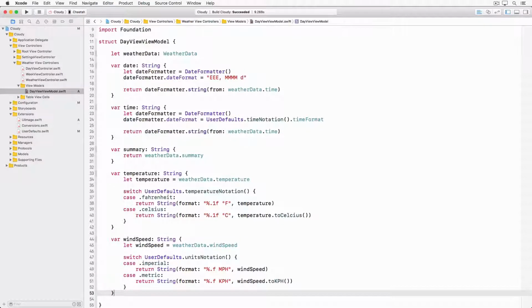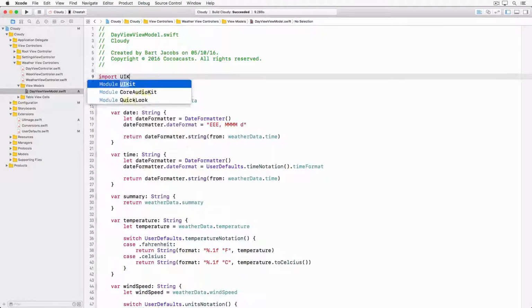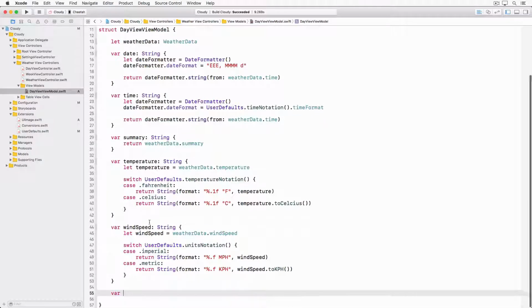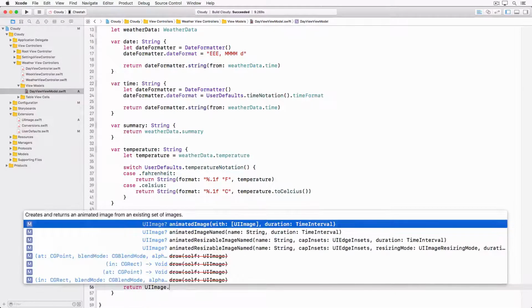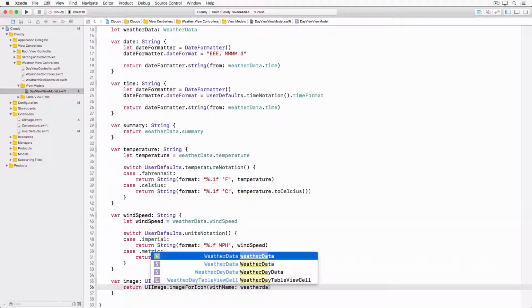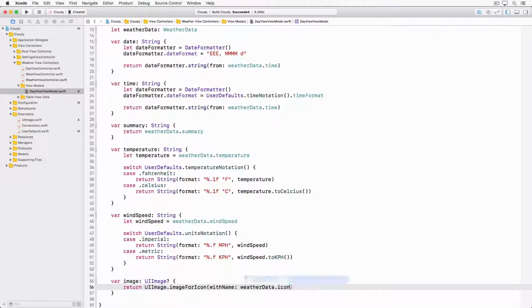We create another computed property in the view model, image. And it is of type optional UIImage. In its body, we invoke the class method we just created, passing in the value of the model's icon property.